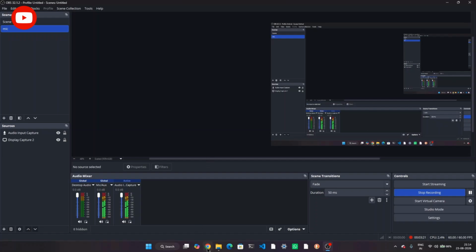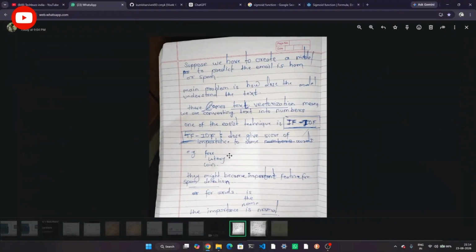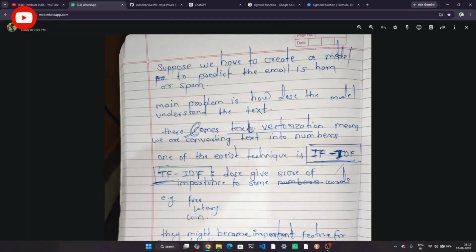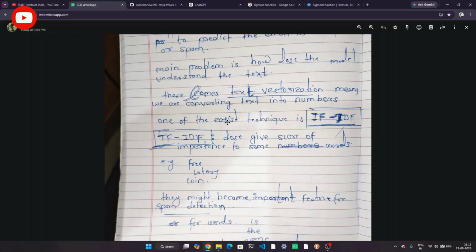Let's take an example. Suppose we have to make a model which can predict whether a given email is ham or spam. The main problem is how the model can understand the text. The model doesn't understand text, it only understands numbers. There comes text vectorization, which means we are converting text into numbers.